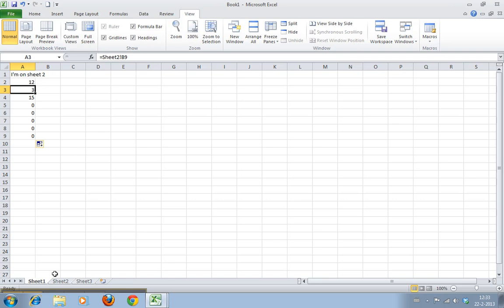We have the value from B9, which is the calculation 1 plus 2. And we have 15, which is Sheet 2 B10, which is the formula that's in there. And then below it looks in Sheet 2 cells B11 and B12, which are empty, and Excel returns a 0.